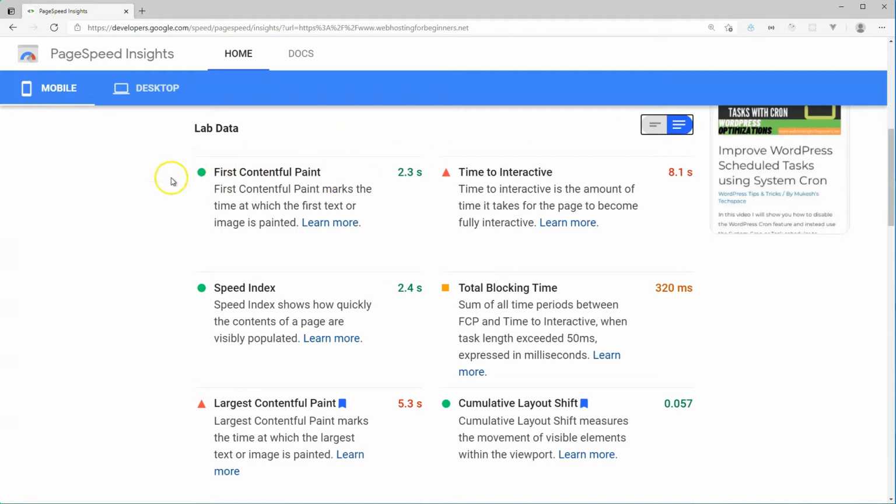First, contentful paint. This is the time when the first text or image is rendered on the page. This measures how long it takes for the browser to render that first piece of content after the user requests the page. Time to interactive. This is the amount of time it takes for the page to become fully interactive to allow the visitor to engage with the website. Having JavaScript files load correctly on the page will be a big part of this, as well as making sure those are optimized as well.